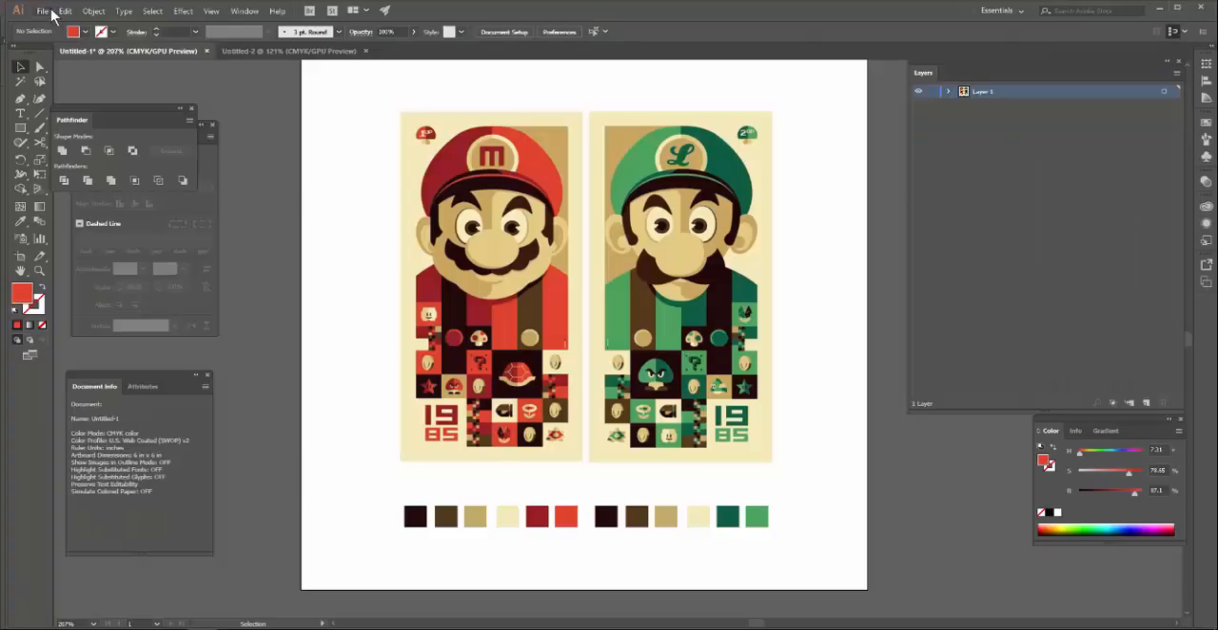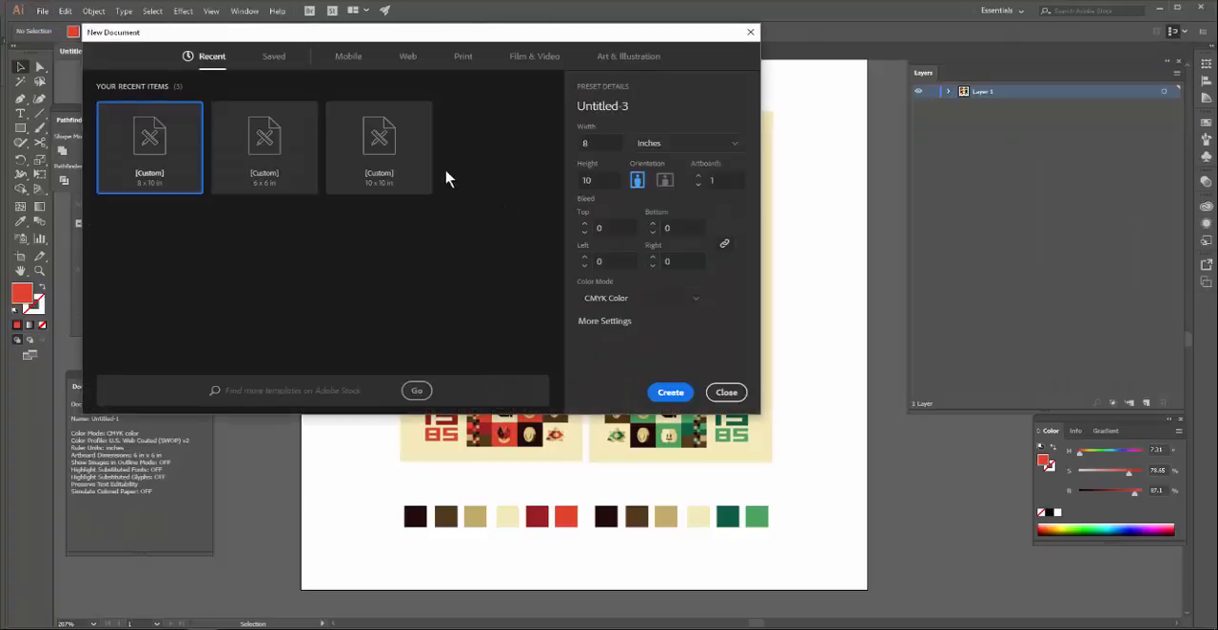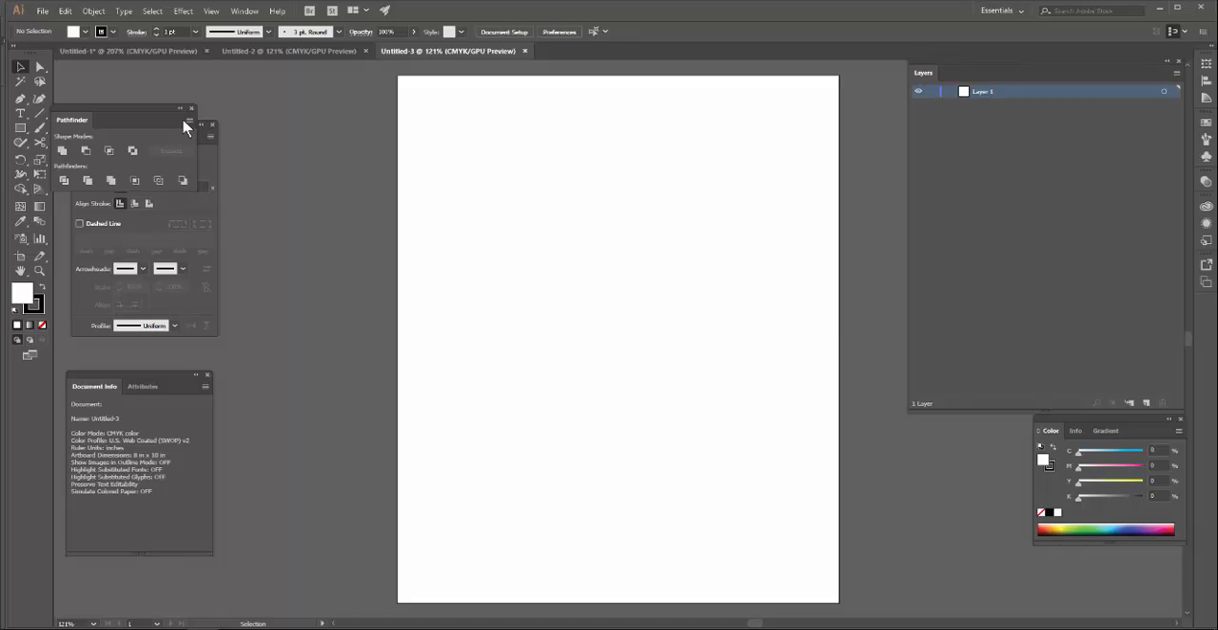So going into Illustrator, you're going to make a new document. Now this is going to be a different size. So we're going to make this an 8" by 10". We're going to make it portrait, so it's up and down. CMYK still, hit create. Okay.